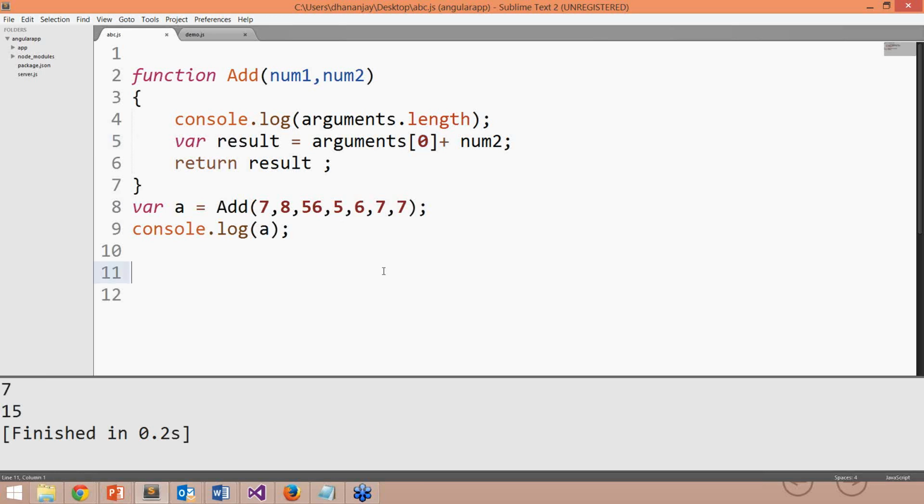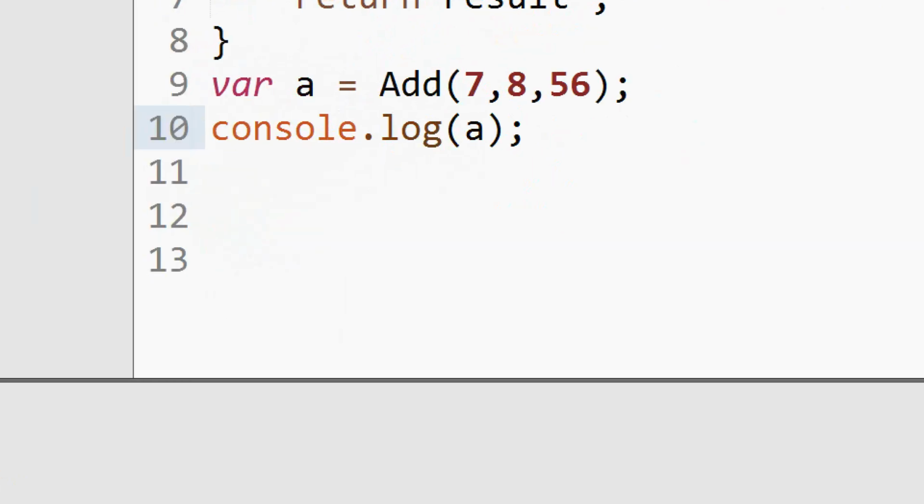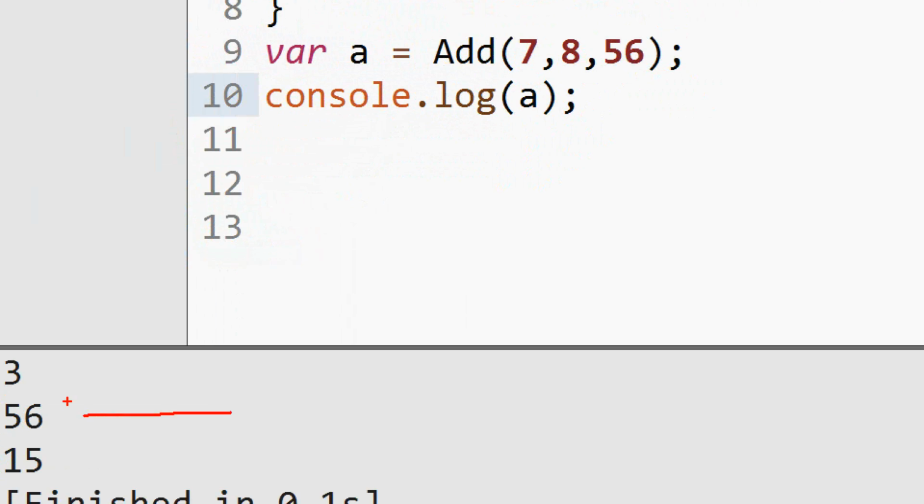Okay, if I want to work with, let us say, that third extra parameter, which is 56, I can work with that here. Console.log arguments 0, 1, 2. If I go here, you see that you are getting the output 56.